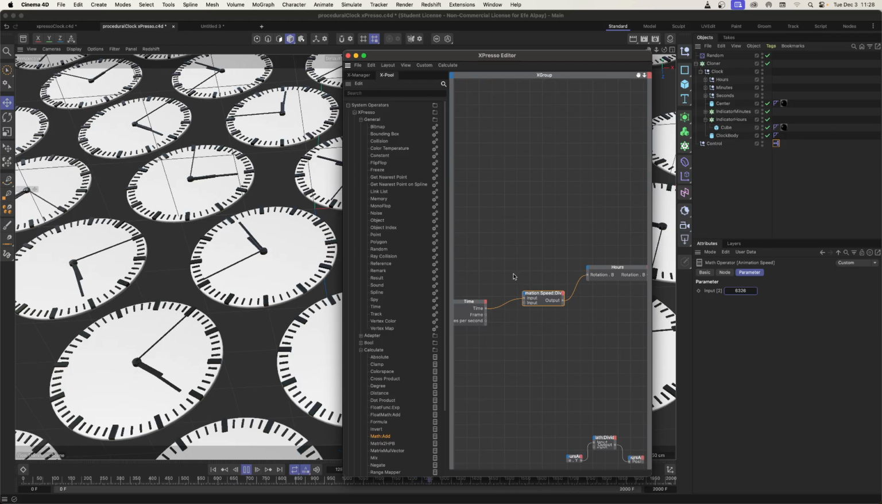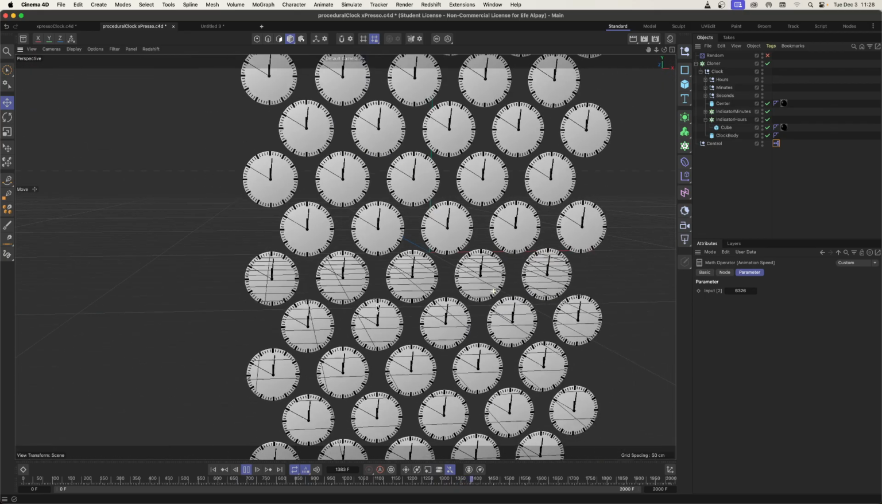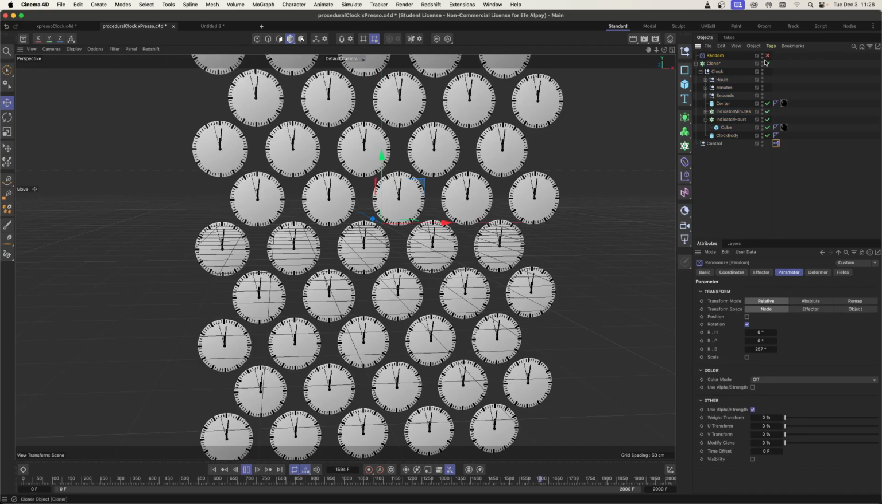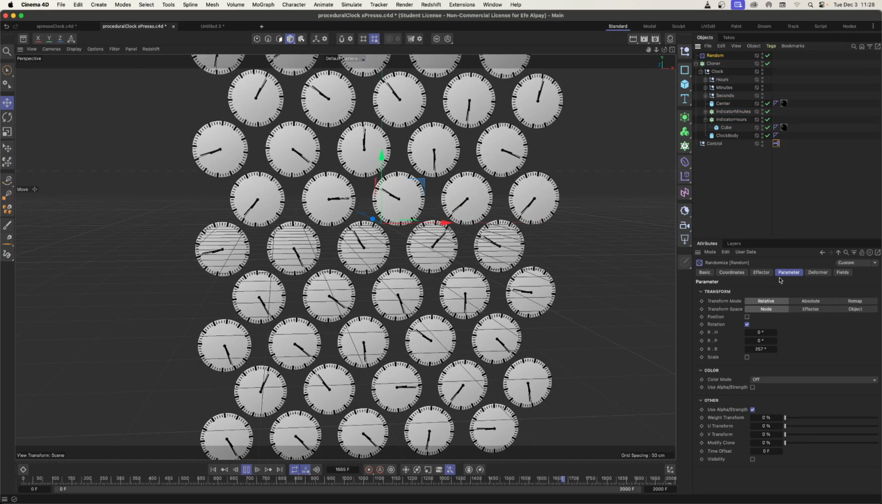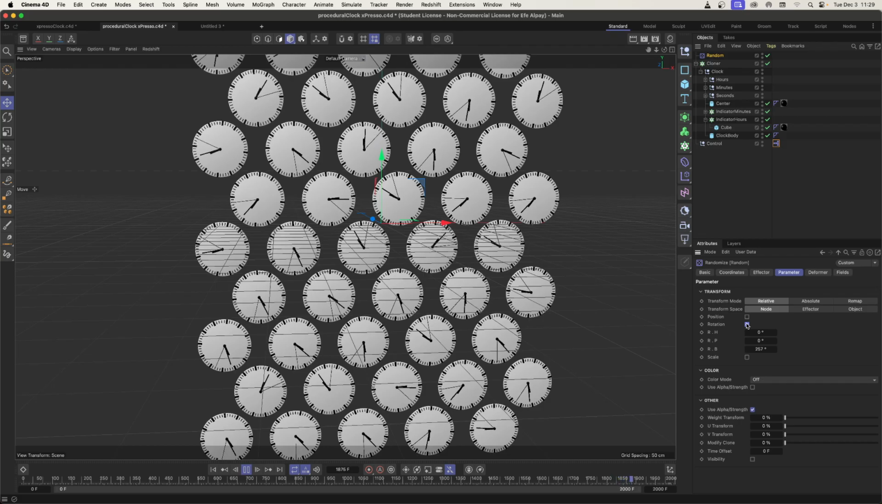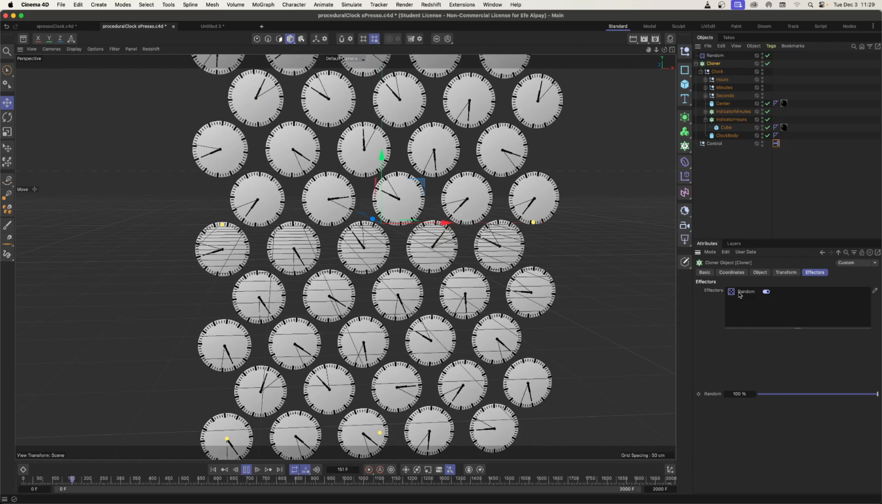Random. Okay, I created this cloner in the honeycomb mode, and I added a random effector and went to the parameter tab of it. I selected this cloner and then added this random effector here. It's connected with the cloner's effector tab.